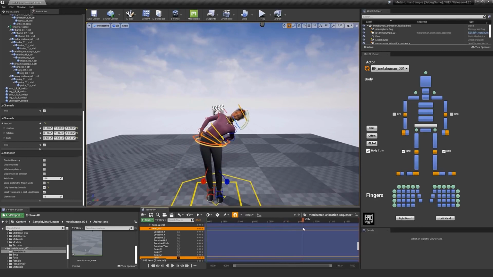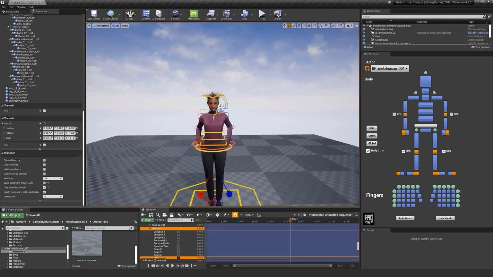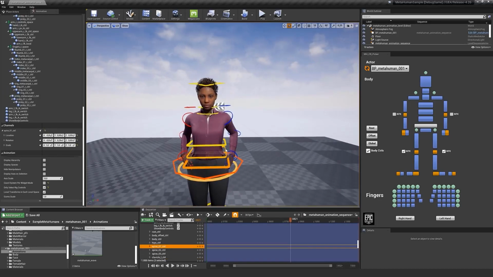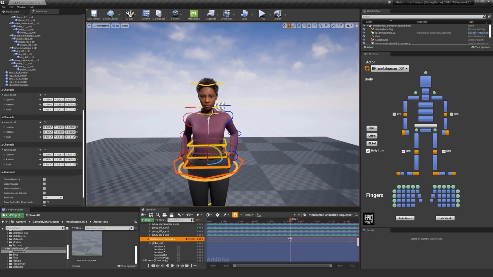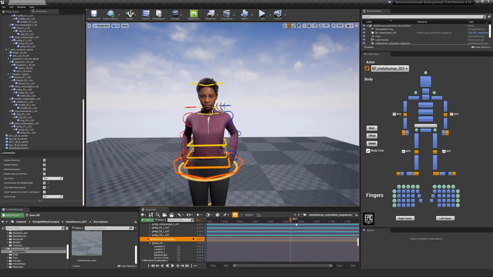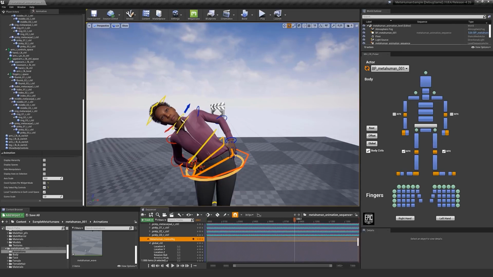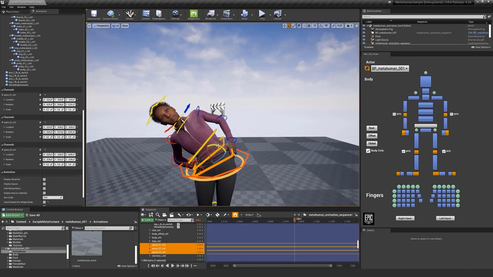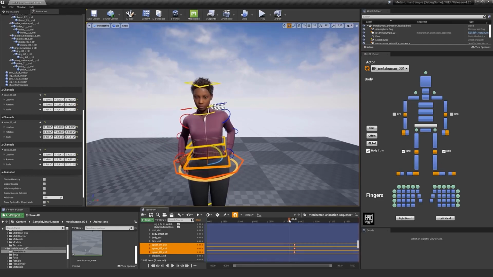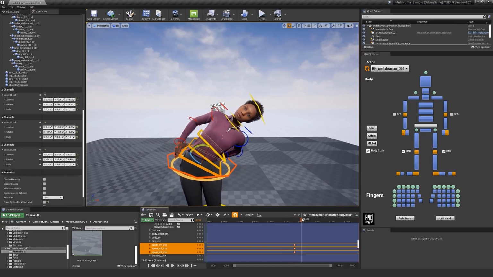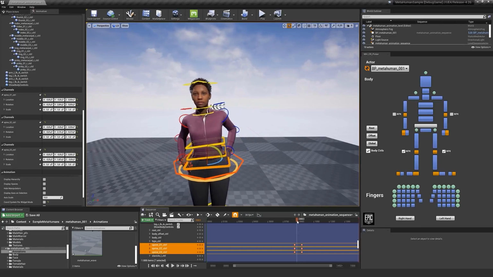Let's make her bend a little bit more in here. So in this case, we would select all the spine controls, key this section, and go a little bit more here, press S, and a little bit more here, and press S.